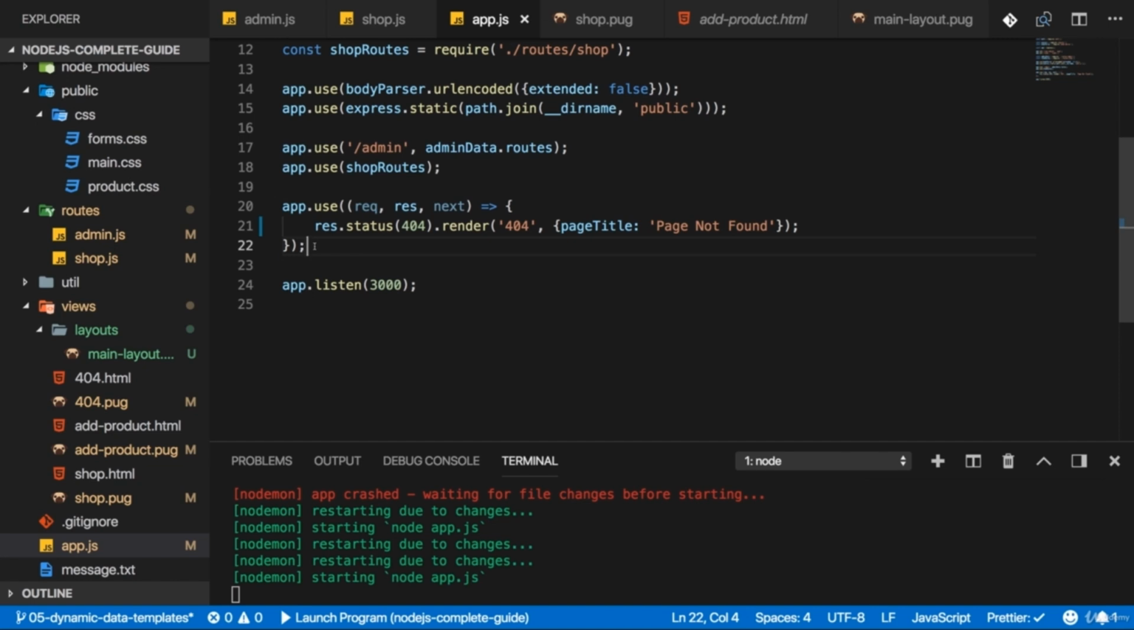Now that we learned the basics of how templating engines work and how you can use them to output dynamic content in your views.